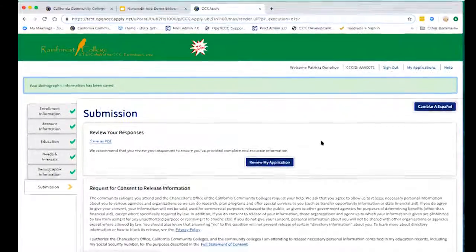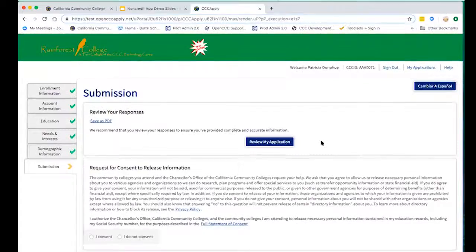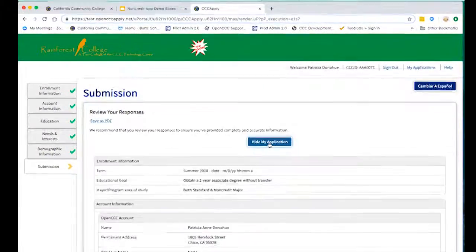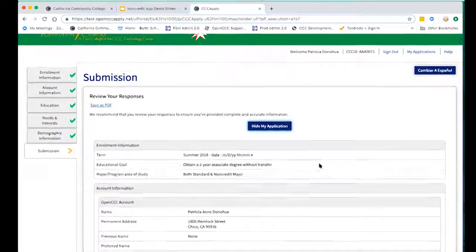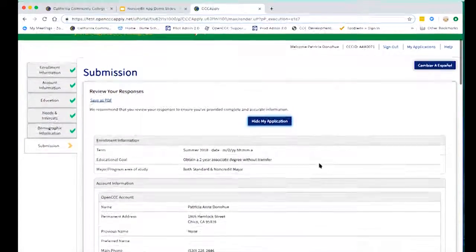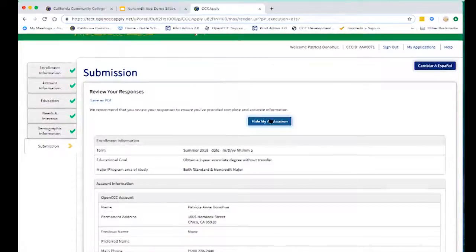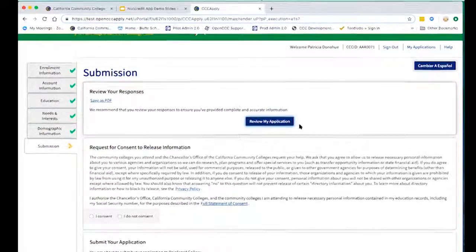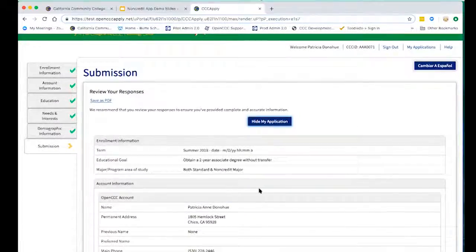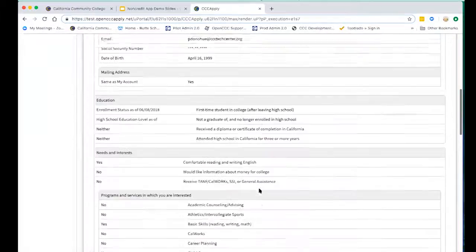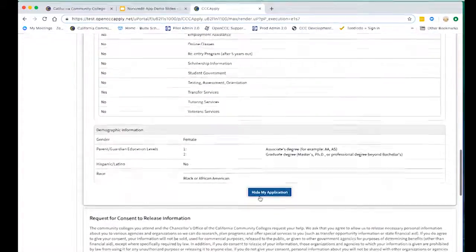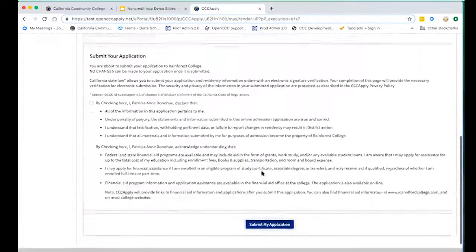We get to the last page, the submission page. I mentioned earlier that we removed the review your application requirement page, and we didn't want to remove it completely from the application, so we zipped it up and put it at the top of the submission page. So we still encourage students to review their responses. They can review them or not. They can save them as a PDF here, but they can review their responses before they hit submit and then hide that section again.